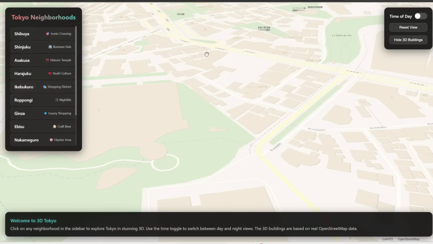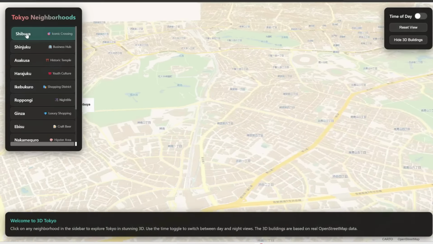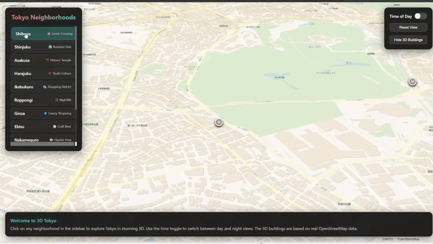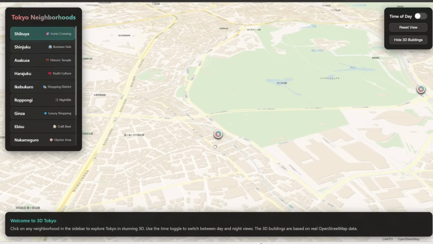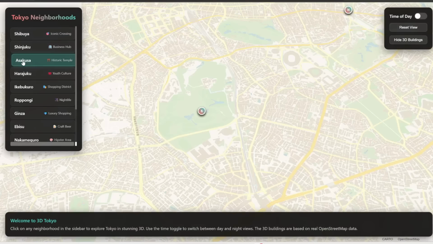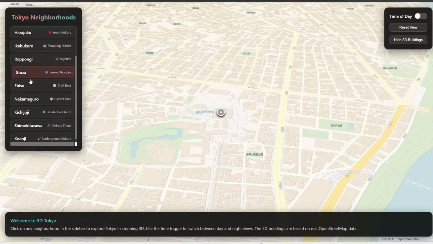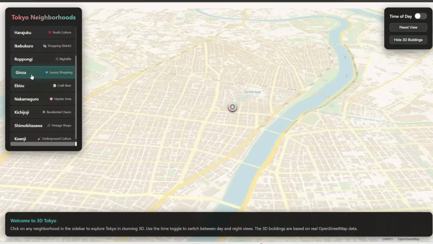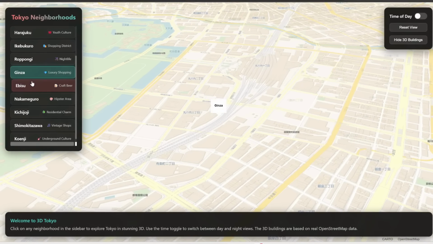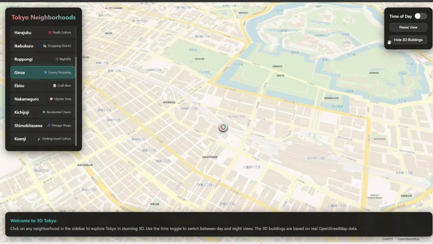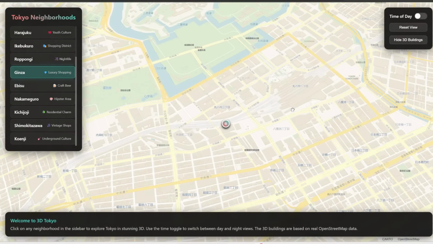But anyways, let's click on some neighborhoods. So let's try Shibuya, and it'll automatically zoom to Shibuya, which seems like it's over here. And then let's try Asakusa. Now it's zooming to Asakusa, which is over here. Very cool. Let's try a few more. Let's try this one for luxury shopping, and it takes me over here. So everything just works except for this 3D buildings toggle. This is again very impressive for an open weights model. Most of the closed models like Claude 4.5 don't even come close to coding this up.